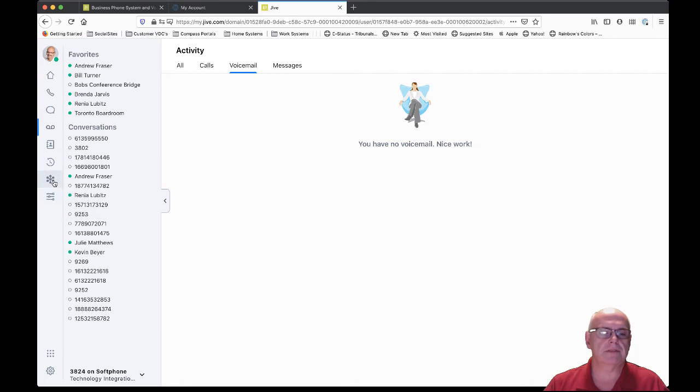The next piece that I wanted to show you was this tab here, which says Open GoToMeeting. If we click on that, it will open up a new tab, and it will load up the GoToMeeting portal for you. So that's interesting to know.